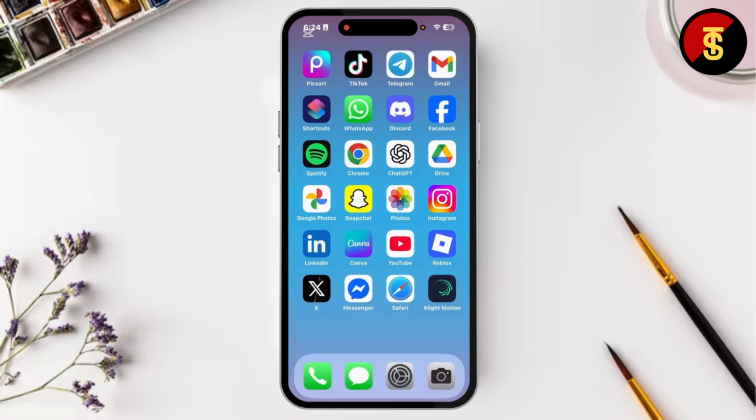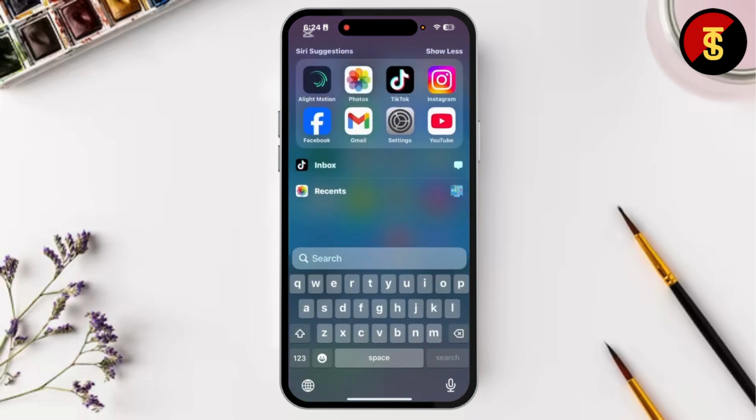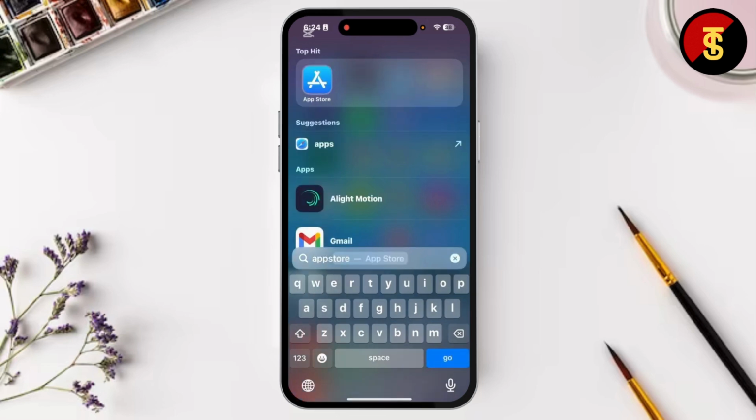So let's get started. First, you have to use the Spotlight search from your home screen. For that, you'll have to swipe down on the home screen and from here in the search field type App Store. If you find the App Store from here, you can simply open it. If you do not find it, you'll have to check for the screen time restriction.